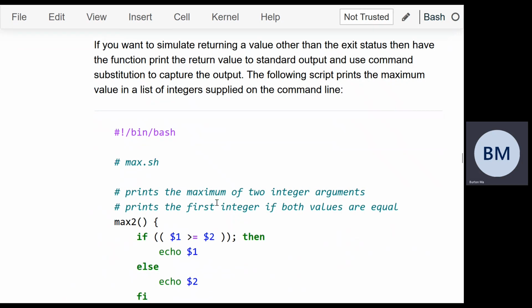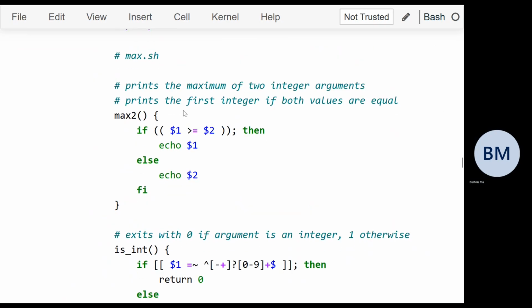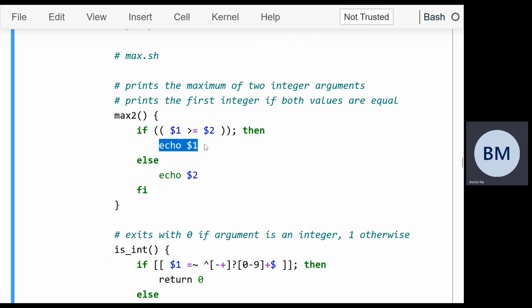Okay, so if I can't return it, if I want to return something other than an integer between 0 and 255, then one way that you can do this, which is very strange, is to print something on the last line of the function. So here's max2. Right, so max2 returns the larger of its 2 arguments. And the way it returns the larger of the 2 arguments is it prints the larger of the 2 arguments. In other words, it prints the result to standard output.